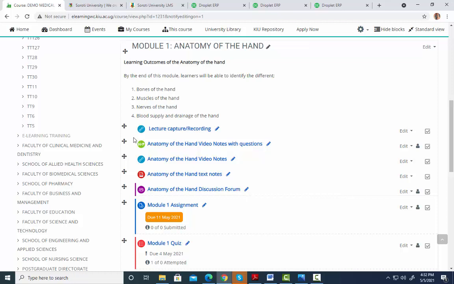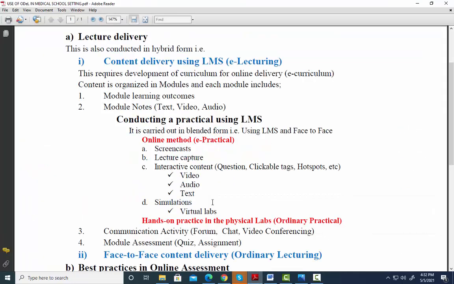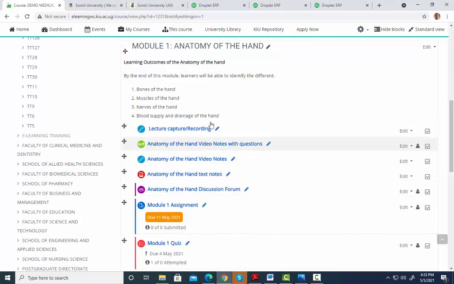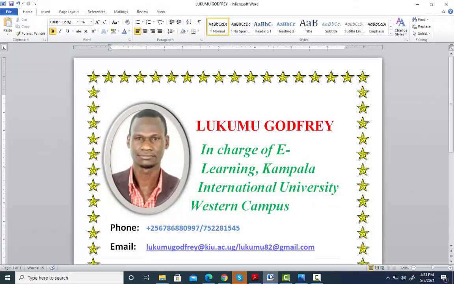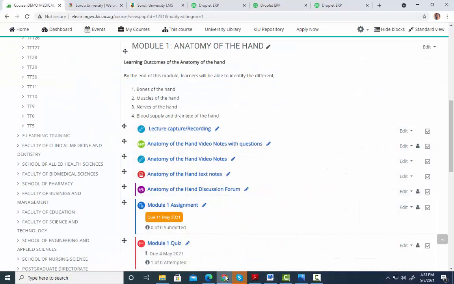Module notes. Just like I explained in the document, we have notes delivered to the learners in a number of ways. We have what we call the screencasts. Screencasts are recordings like the one I am currently doing. This one I'm currently doing is what we call the screencast.